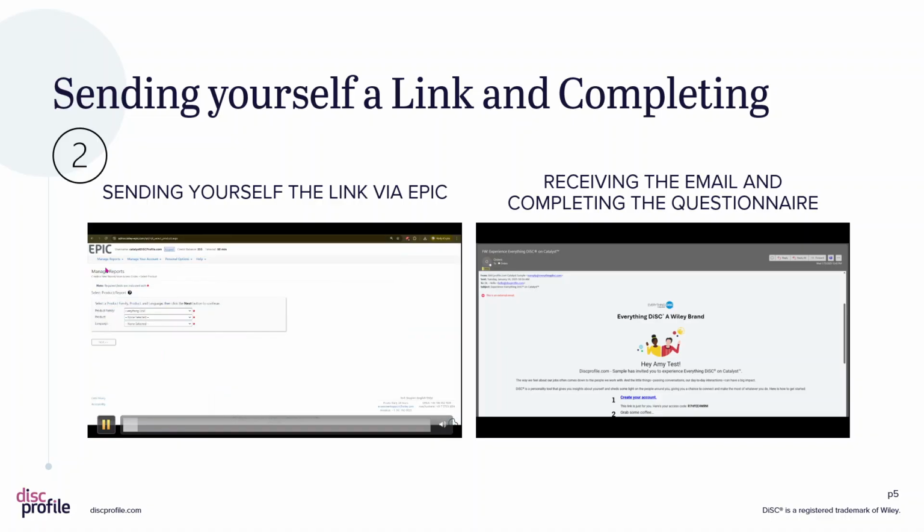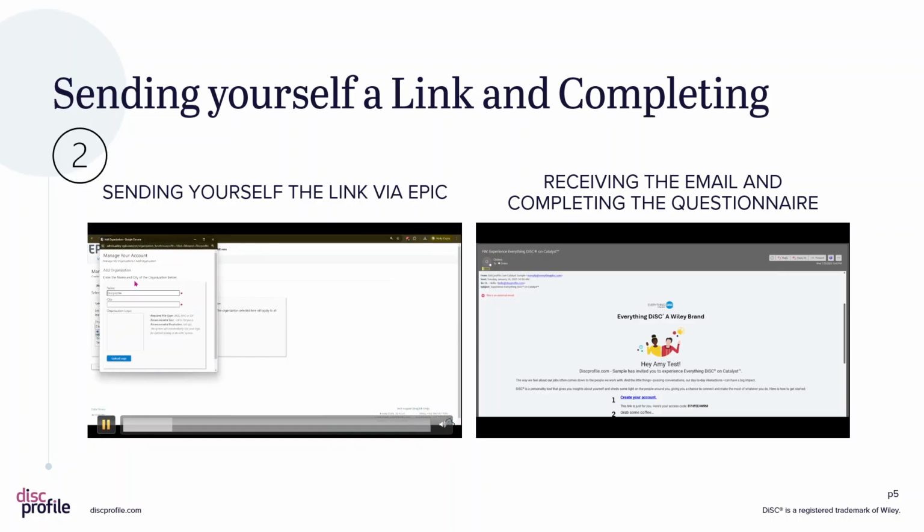You're going to select your product as the Everything DiSC. Language is English, and we'll go ahead and click next. And then you're going to go ahead and create an organization. This is where you want your profile to live in the Catalyst world. If you do not have an organization, you can absolutely create one.